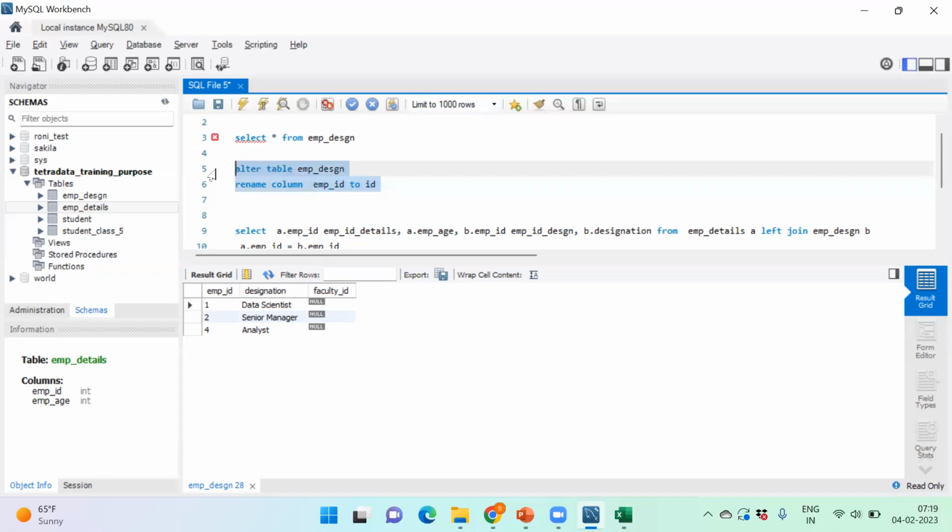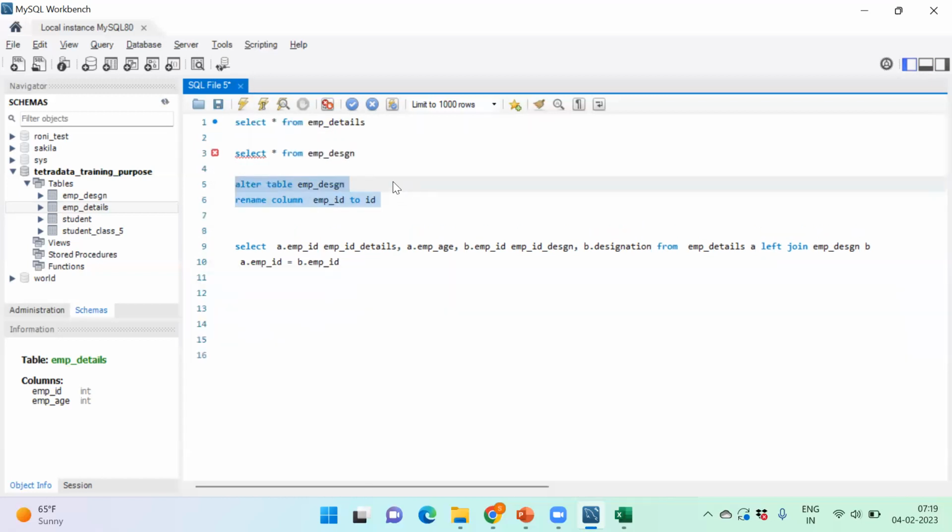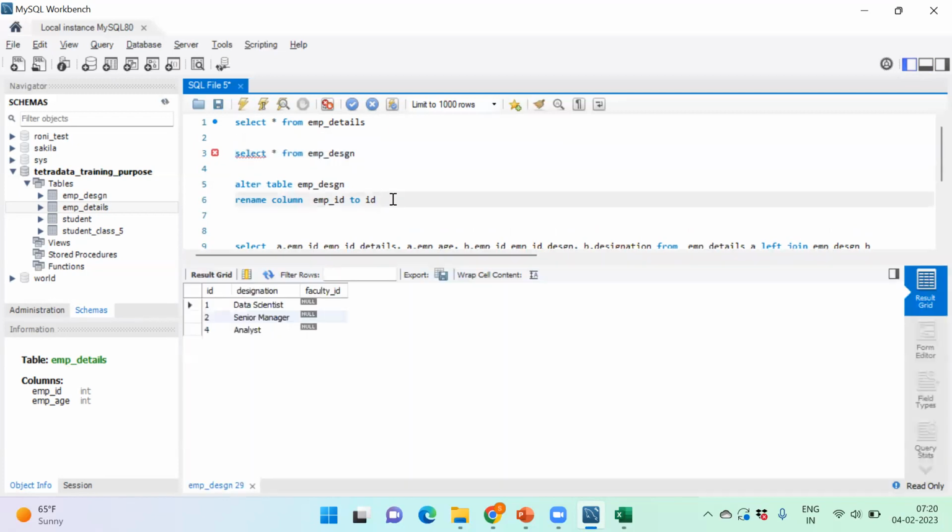I'm also renaming this thing. And what is the thing? And I need to update the data as well.